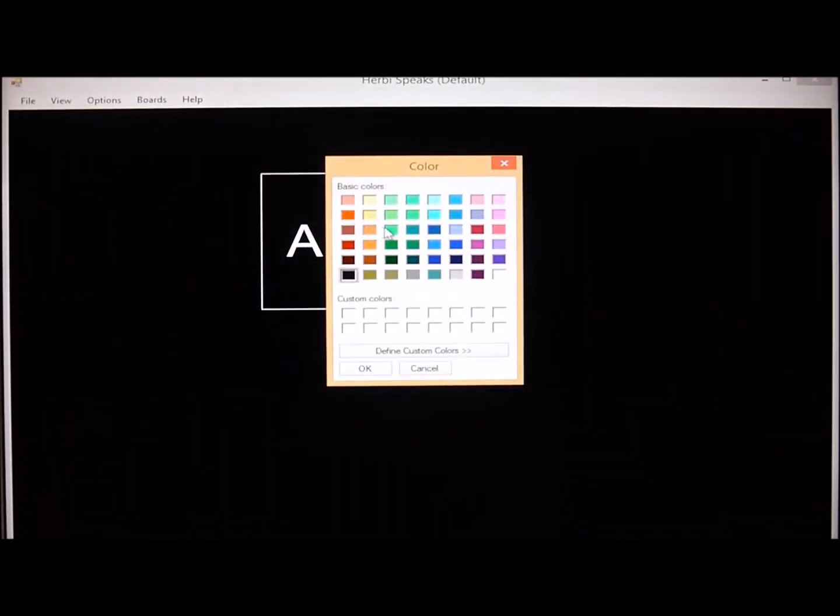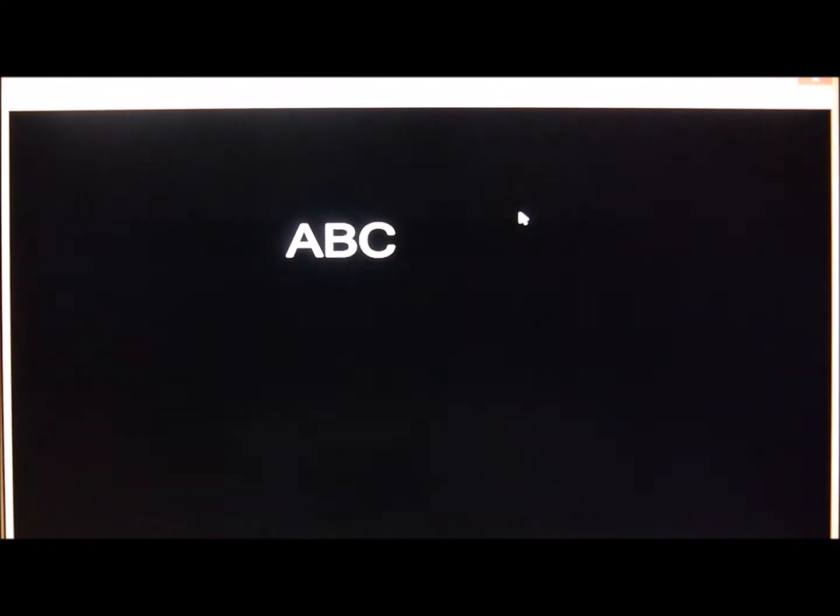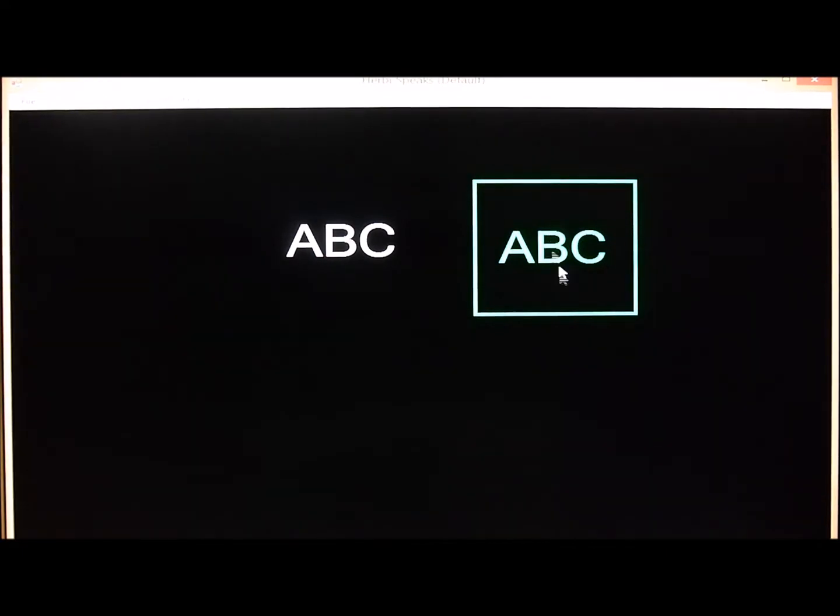ABC. I can also change the default button text colour. Say if I want green. And now when I click the right mouse button and say Add New Button, you get green text.